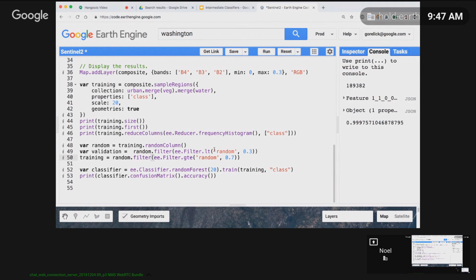There's one sticking point here that will keep this from working. We sampled a bunch of data up here, and sample regions is smart enough to say, okay, you sampled these bands, that's probably what you're going to train with. And so it adds metadata to that table indicating what the bands are. But now we're fiddling with the table, and we're adding more columns.